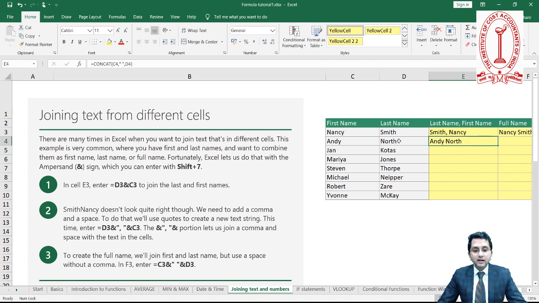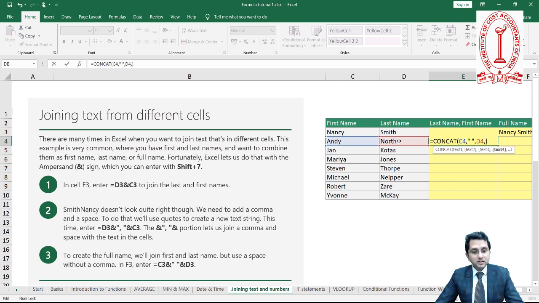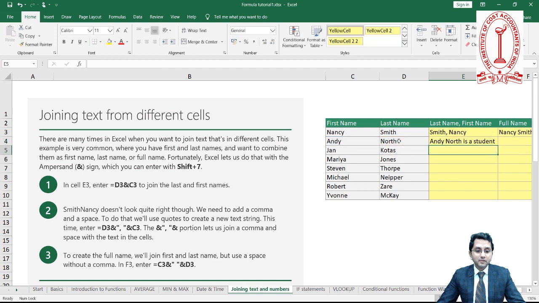I want to say Andy North is a student. Okay, so I'll say Andy North and then comma, and then quote, space is a student, quote closed. See, Andy North is a student.